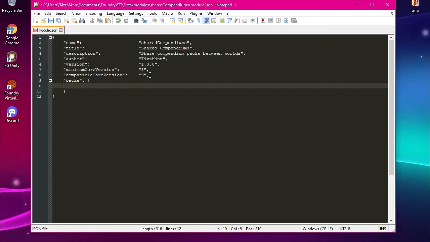We're going to go ahead and tab that out twice, or enter twice, so that we have the full thing. Now there are various types of packs. Inside Foundry, you have your actors, you have items, you have roll tables, you have macros, you have playlists, you have journal entries.